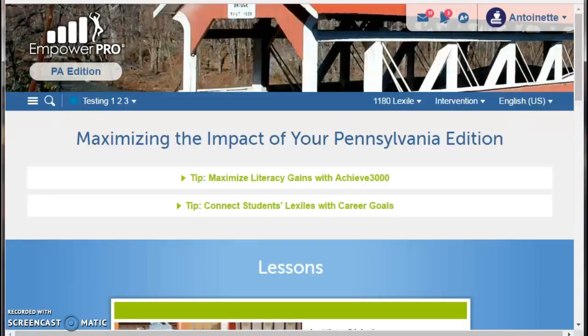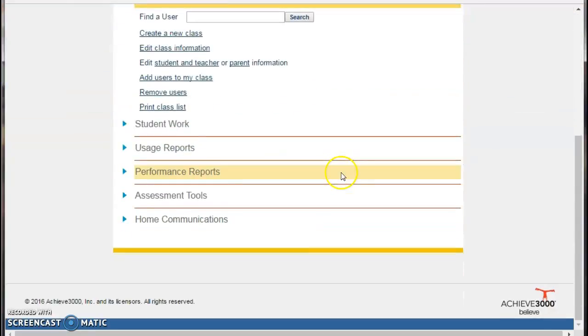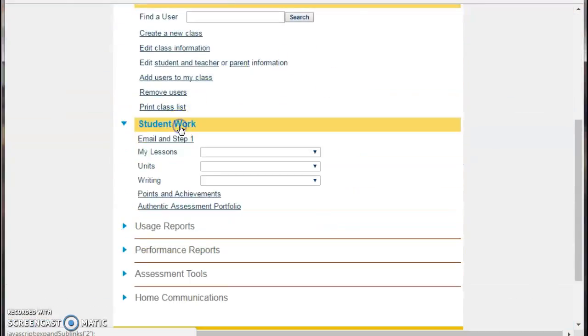In this tutorial, I'm going to show you how to check for student work. There's two ways to check. Here's the first way. Go to your name. Click Admin Settings. Scroll down, click Student Work.